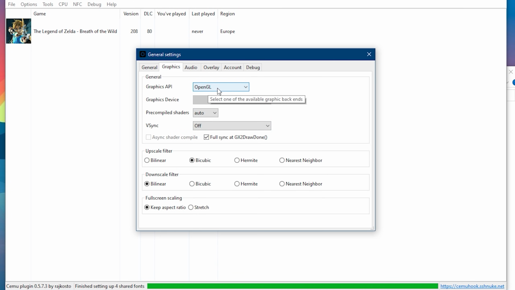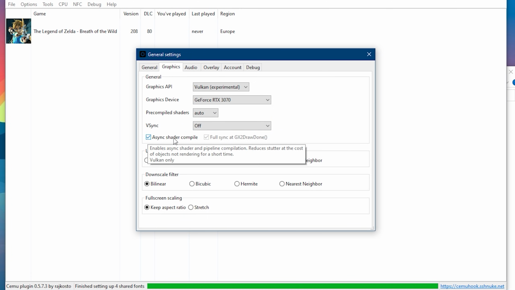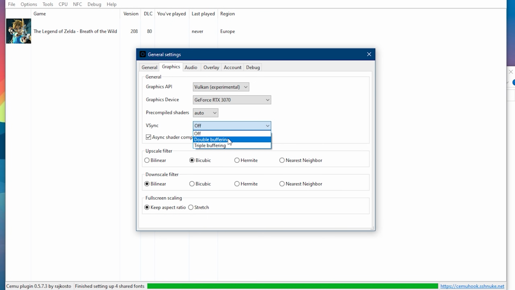In this area, we're going to be changing our graphics API from OpenGL to Vulkan. If it doesn't auto-select it, select your graphics device from the dropdown list, leave pre-compiled shaders at auto, then you're also going to be enabling async shader compile. This setting on the Vulkan API greatly reduces the time it takes to build a shader cache, so please make sure to have this setting enabled. If you encounter any screen tearing in gameplay, you should enable double or triple buffering. Since I don't get screen tearing, I'm leaving this at off. Upscale and downscale filter should be set to bilinear, full screen scaling set to keep aspect ratio.